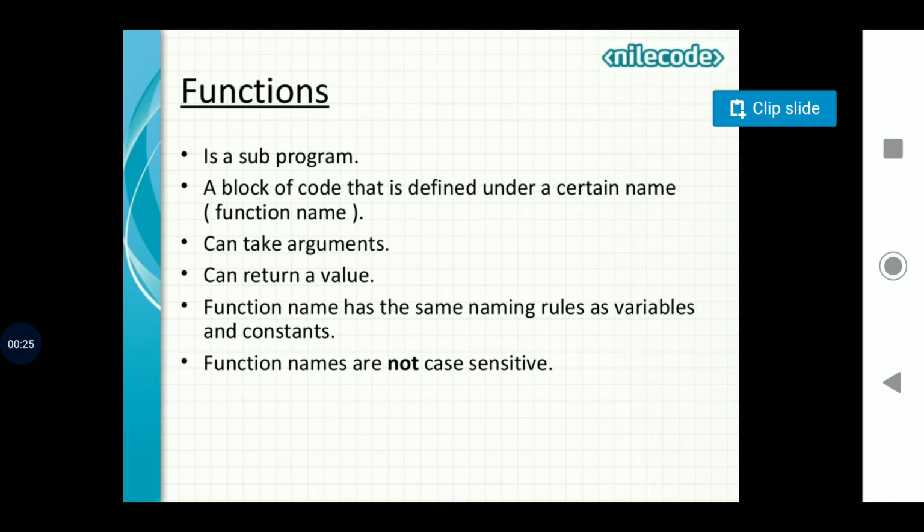So a function is a subprogram, a block of code that is defined under a certain name. A function can take arguments. It can return a value using the return statement, and the name of the function follows the naming rules that we have used for naming a variable or a constant. And function names are not case sensitive. So if we have a function with uppercase letter and lowercase letter, they will be treated as the same. So it becomes like a function overloading, but which is not supported in PHP.